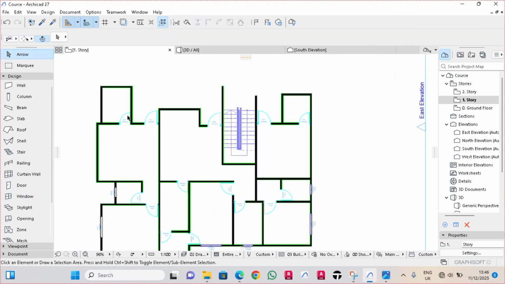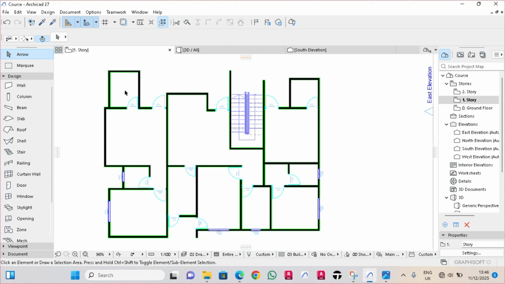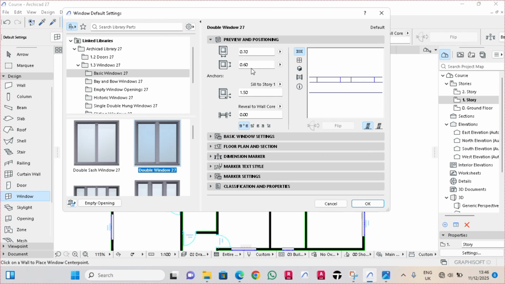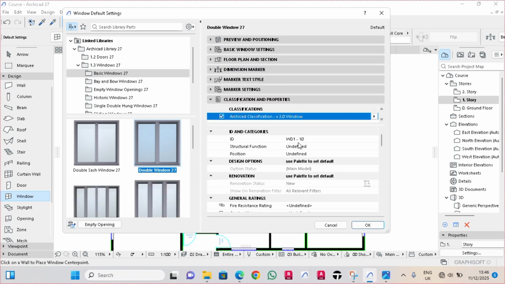We are going to move into placing windows for the kitchen, and that will be WD03. So click on Windows, go to Preview and Positioning. We are going to change the window width to 1.0 meters. The height of the window we are going to put at 1.10 meters, and from sill height we are going to put in 1 meter. Once done, we are going to move down to classification properties, and under ID change from WD1 to WD3, and the window will start at WD01. Once done, you are going to click OK.